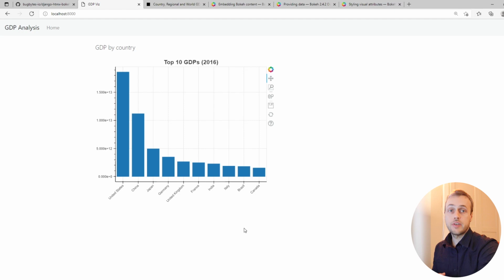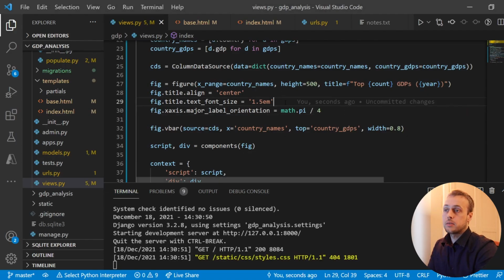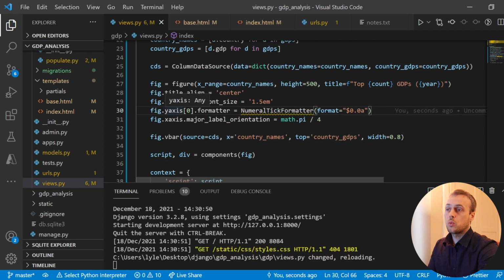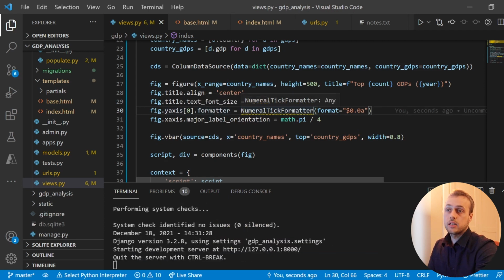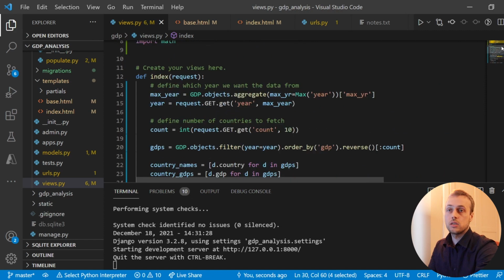Japan, and so on. The final stylistic change I'd like to make is I want this to display numbers, not scientific notation. So what I'm going to do is add this here. I'm just going to paste this: figure.y-axis.formatter, and it's using a NumeralTickFormatter. And this particular format here will show this in millions, billions, or trillions, whatever the unit is.